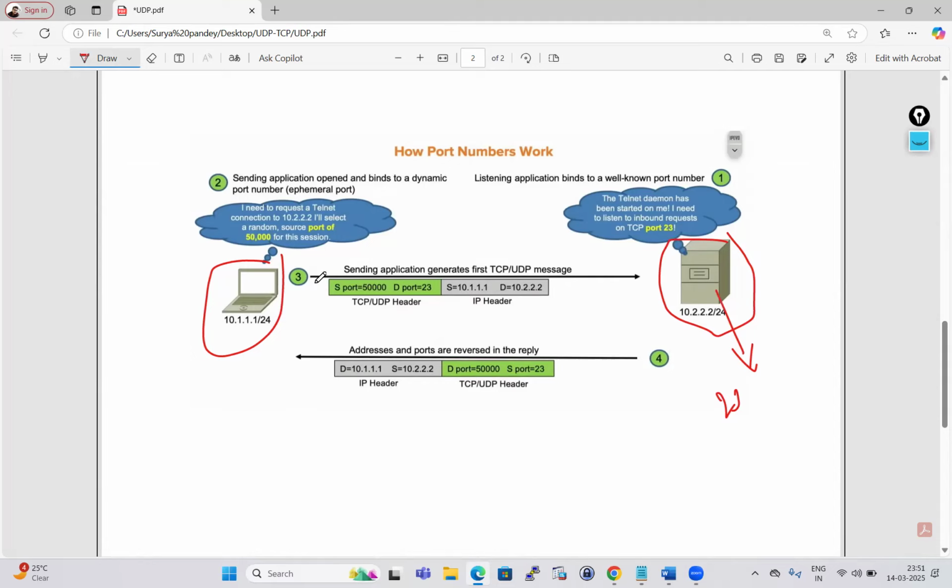This is the client, your laptop, we can consider. And this laptop is saying, I need to request a telnet connection to this server, and I'm going to select a random source port, 50,000, for this session. So see how port numbers work and how important they are. Your doubt will be clear here, guys. It is saying this is my source port, I want to connect on destination port 23, this is my source IP, and I want to connect to this destination IP. So here a random source port is mentioned.